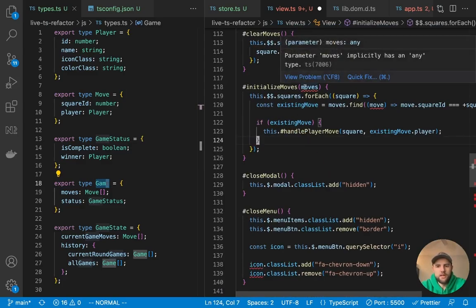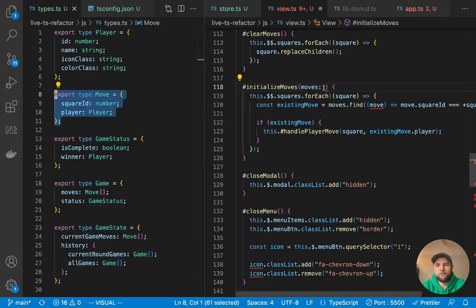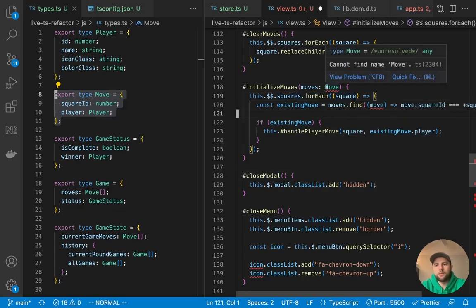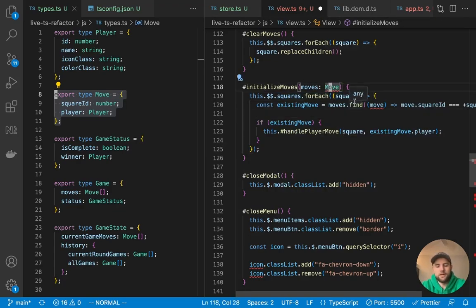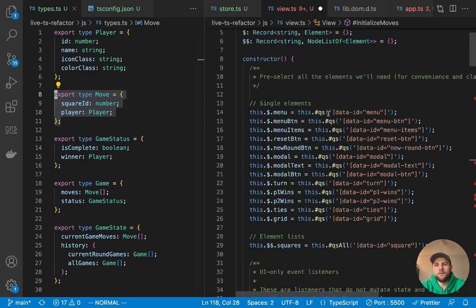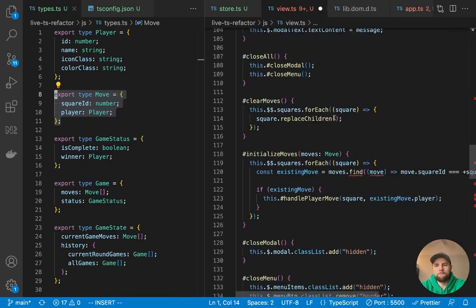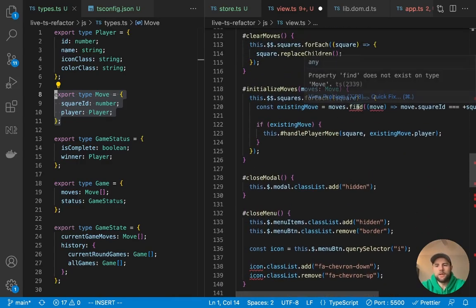Coming down to initialize moves, this one is somewhat simple. We've already defined the move type over here. So it's going to be a move, but right now it's going to complain because it cannot find it. So hit command period and we'll update the import. And you can see that that actually added the move right there. And we're not using game anymore, so we can get rid of that. But now it's going to complain right here.